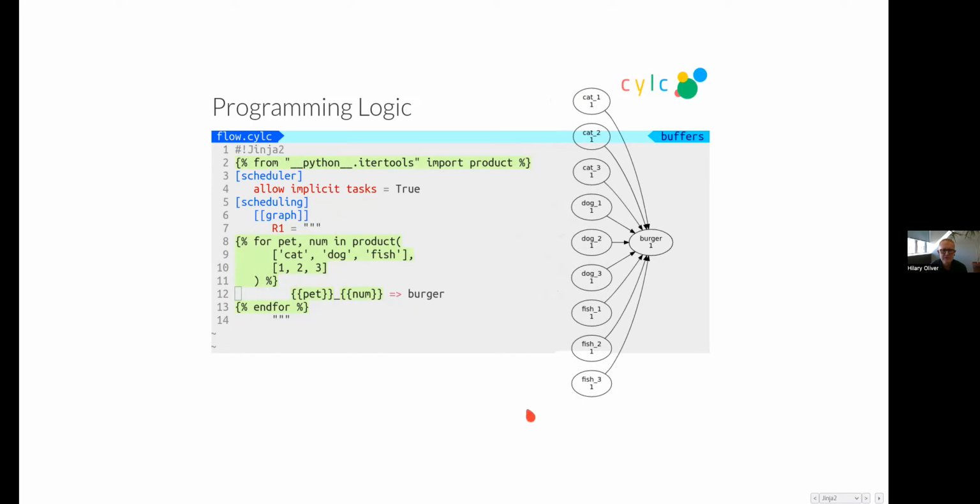Well, don't need to worry about the details. It's using the imported itertools function called product to combine these 2 different lists to generate tasks.